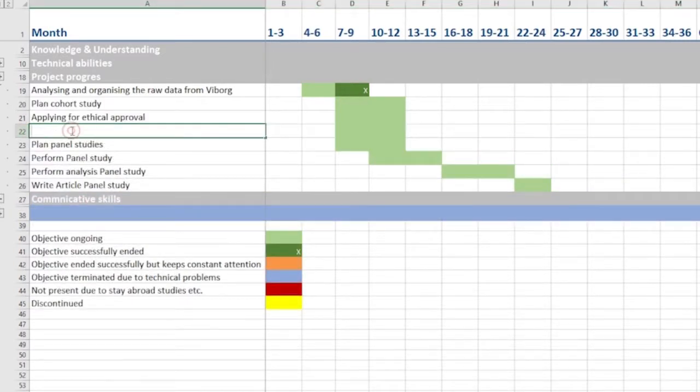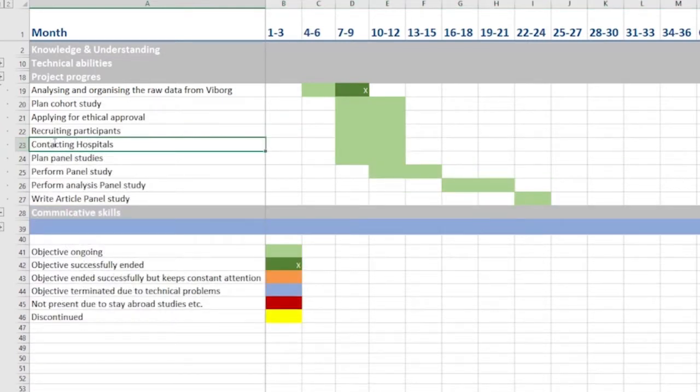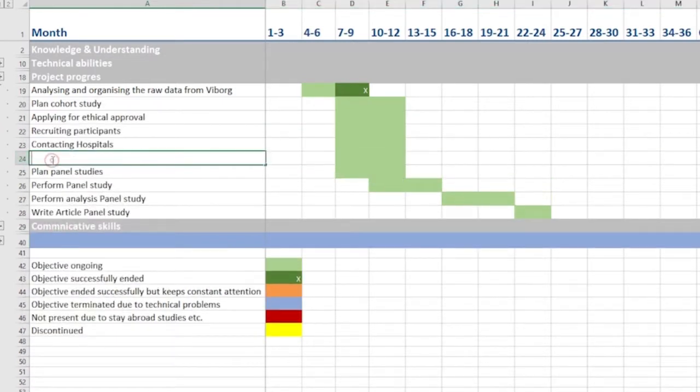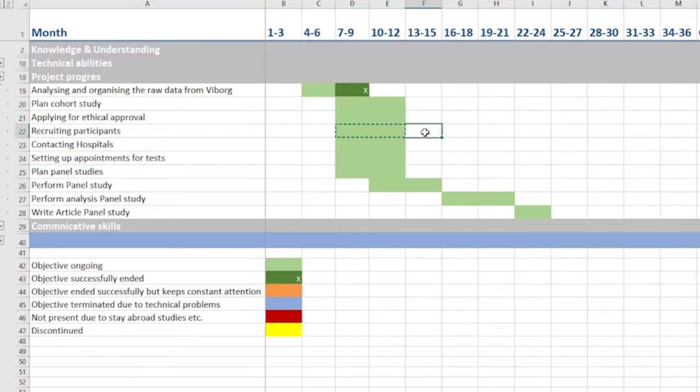recruiting participants, contacting hospitals, and setting up appointments for tests. After having added these new tasks, it's clear that your initial plan won't do. You have too many tasks to perform at once, so you and your supervisor could choose to postpone or rearrange some elements.